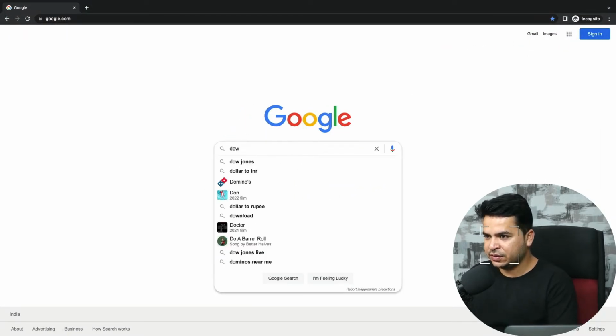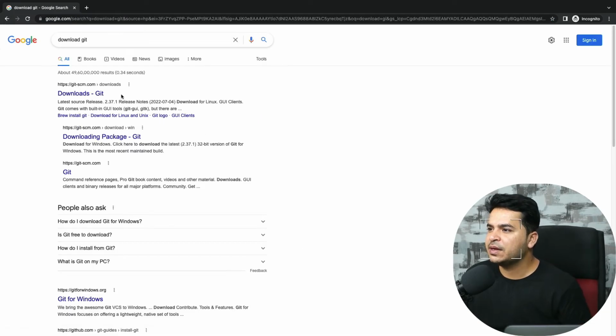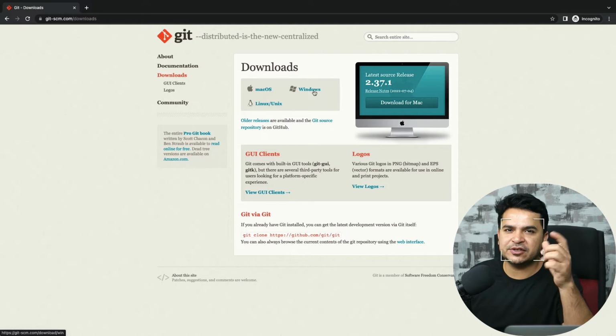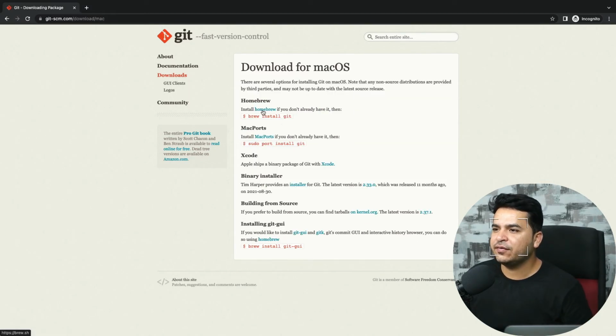Search for download Git. You can see the first official link, which is git-scm.com. Depending on your operating system, if you're running on Windows, it's a small installation exe file. But for Mac, if you go with the first option, install Homebrew if you don't have it. We already have it, right? Just now I showed you. So I can continue with this command, brew install git. Copy this.